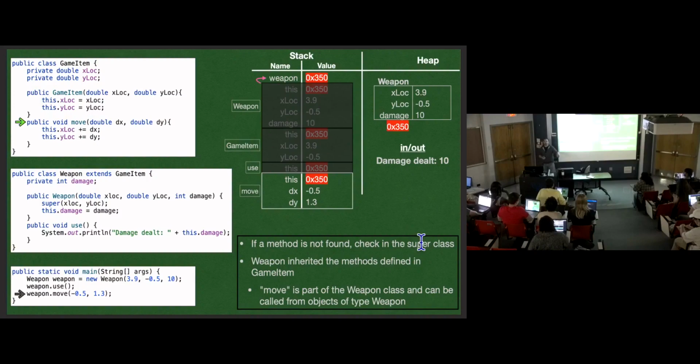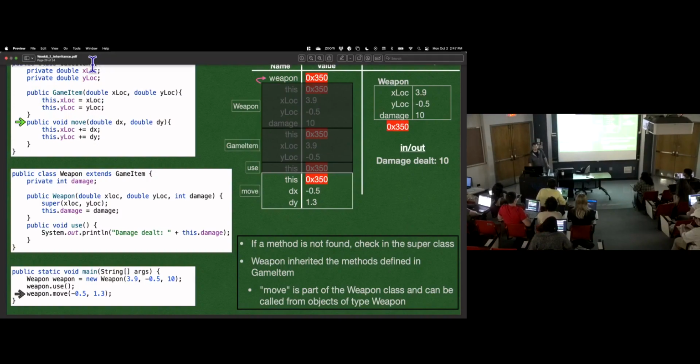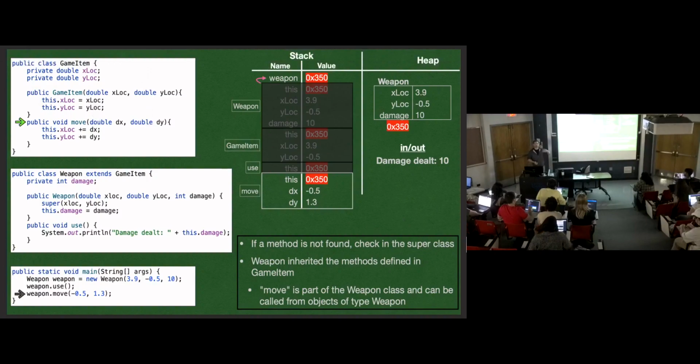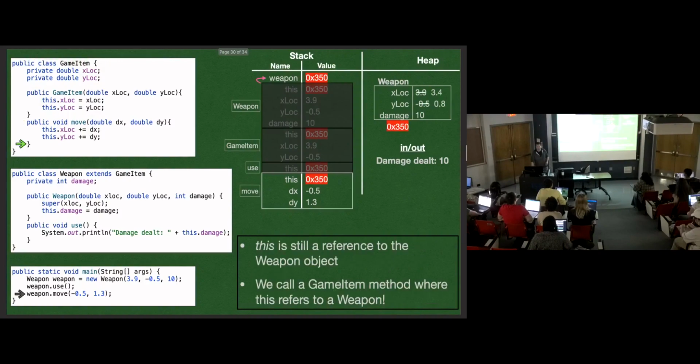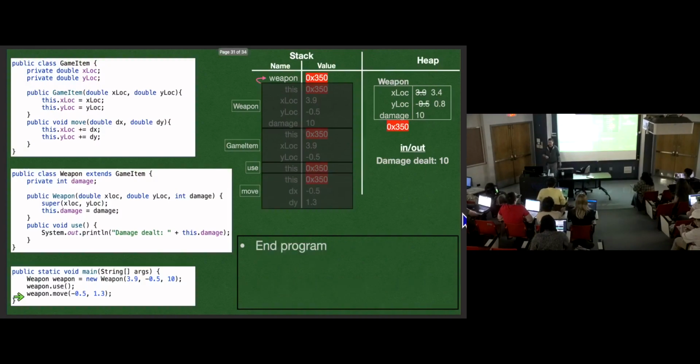So we move up our progression to the superclass, and if we didn't find it in GameItem, we're going to move up to GameItem's superclass and just keep moving up until we either find it or don't find it. If we don't find it, the program wouldn't have compiled. If we do find it, that's the method we call. So we call this move method. This method has side effects. It changes some instance variables on the heap. And then the program ends.